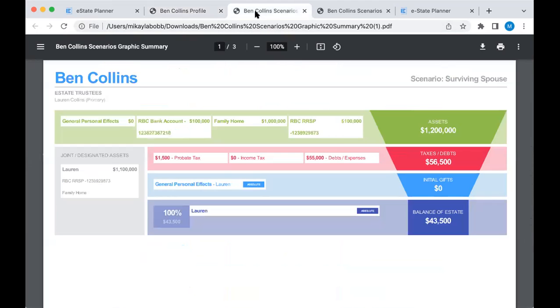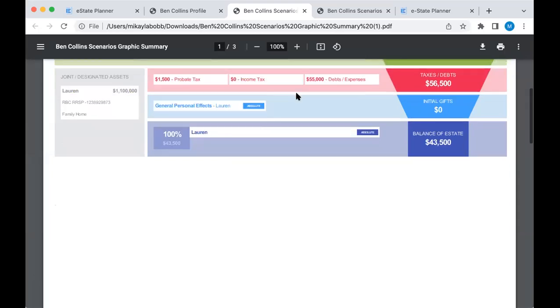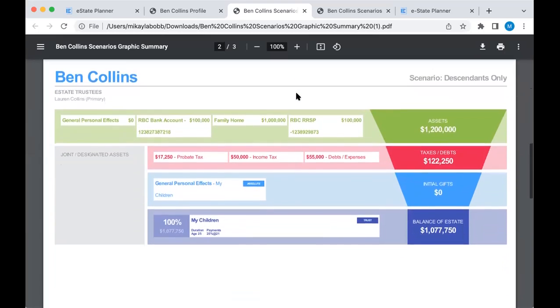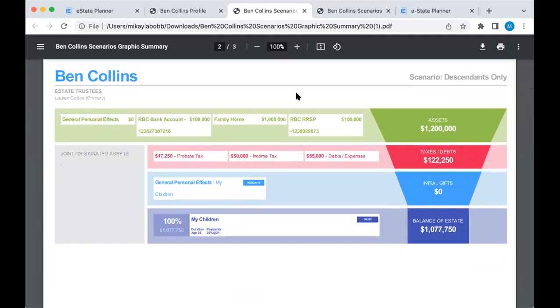The second summary you can generate is the graphic scenario summary. For each of the scenarios, it's going to give you a nice visual representation of the will. If you're putting in values on the assets tab, it's going to look a lot nicer. It's going to give you a sense of what's going where.